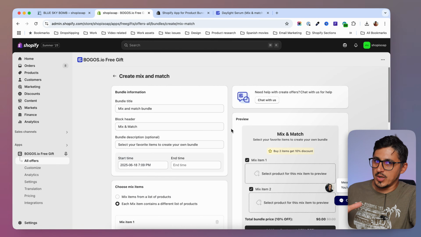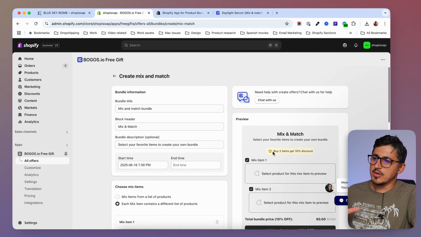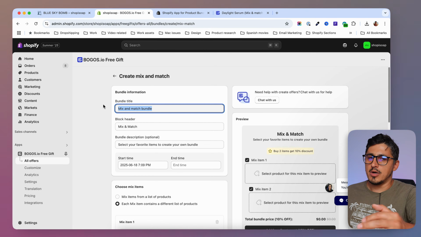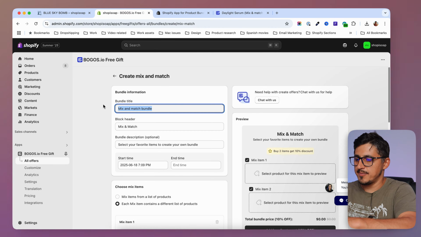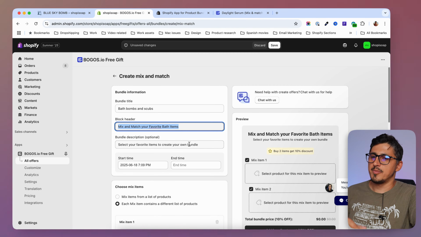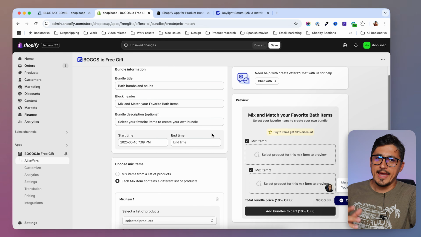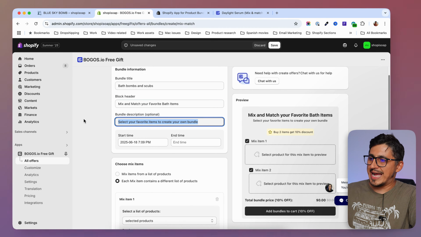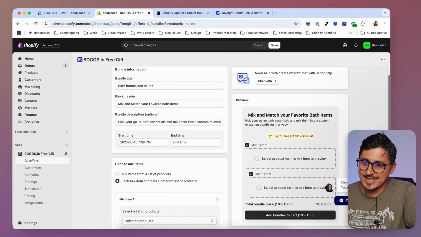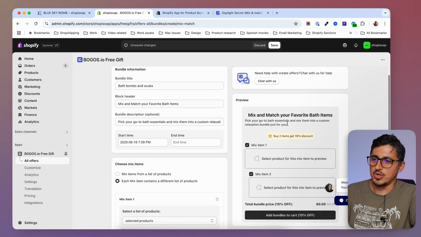And this is actually where I build the widget. As you can see, we have the widget right here. I'm going to add in here bath bombs and scrubs as a title. And as a blog header, I'm going to say mix and match. So mix and match your favorite bath items as a title, which displayed already here. And in the bundle description, I'm going to add this text: pick your go-to bath essentials and mix them into a custom relaxation bundle just for you.